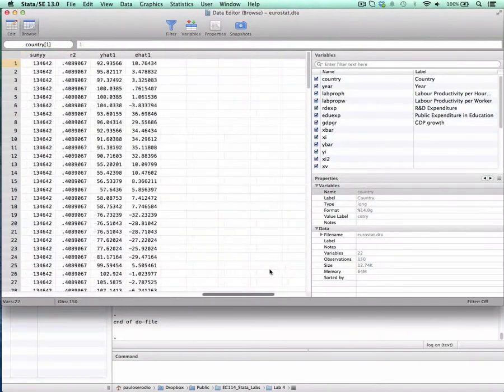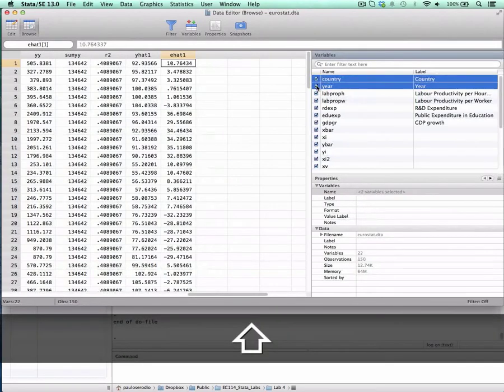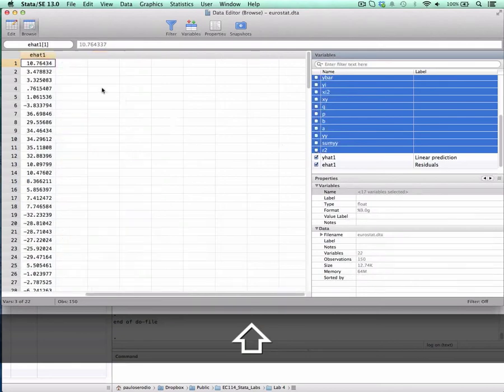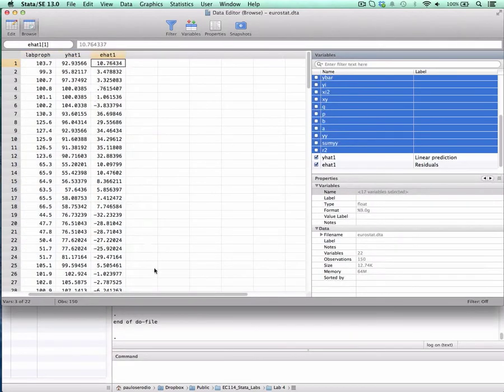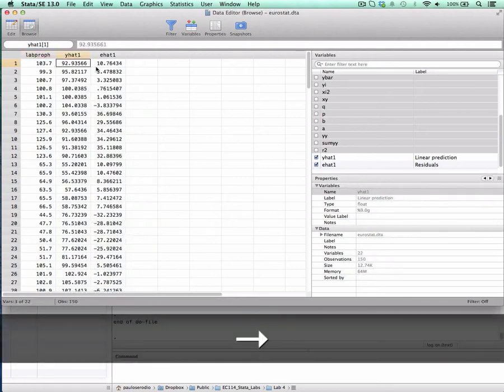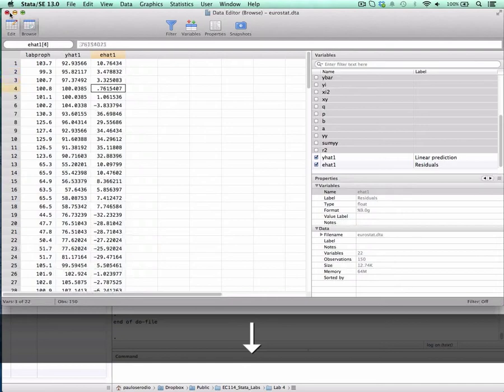We will have them here at the end, our fitted values and the residuals, and we can confirm that. If we exclude these, we can confirm that the residuals are essentially going to be the y values minus the predicted values. And that is exactly the values we get here.